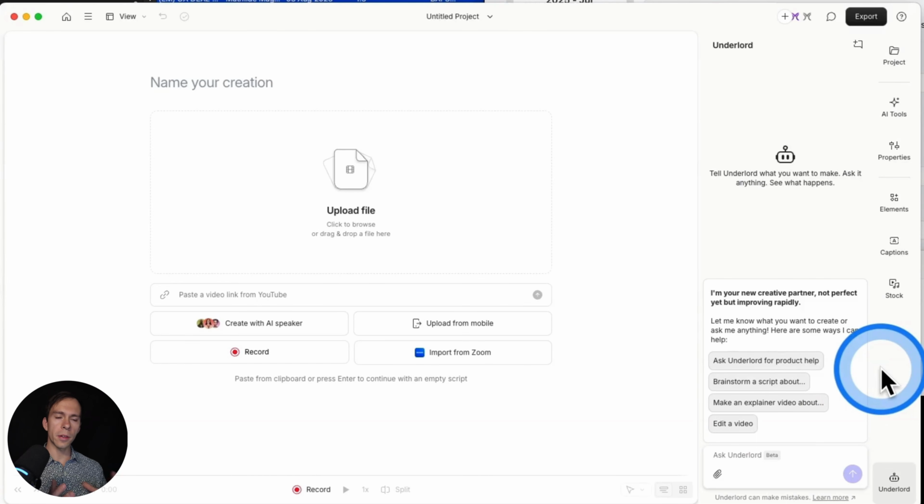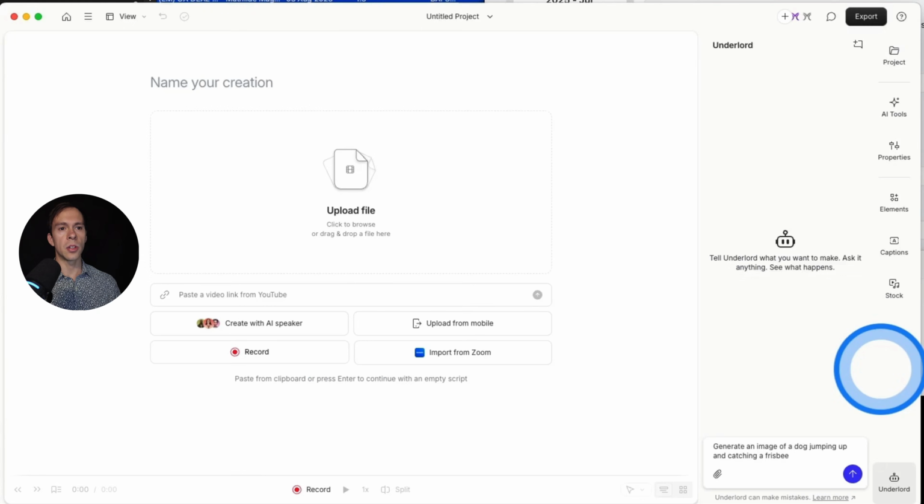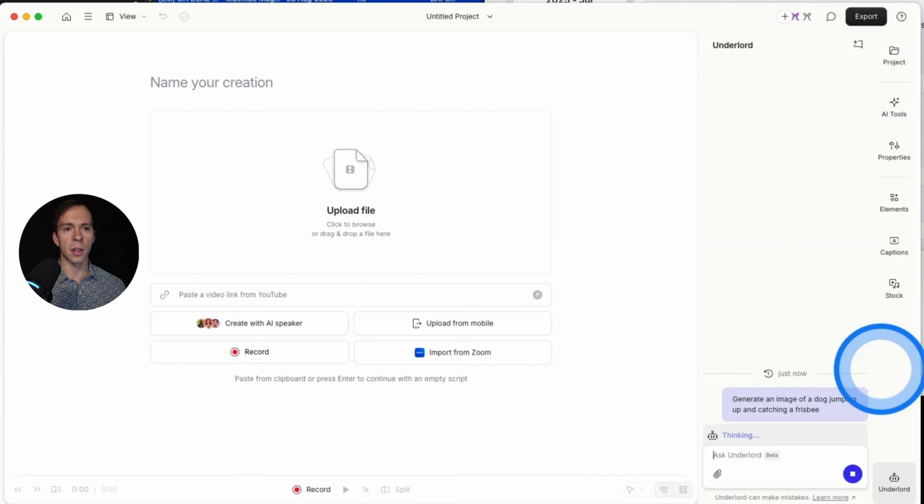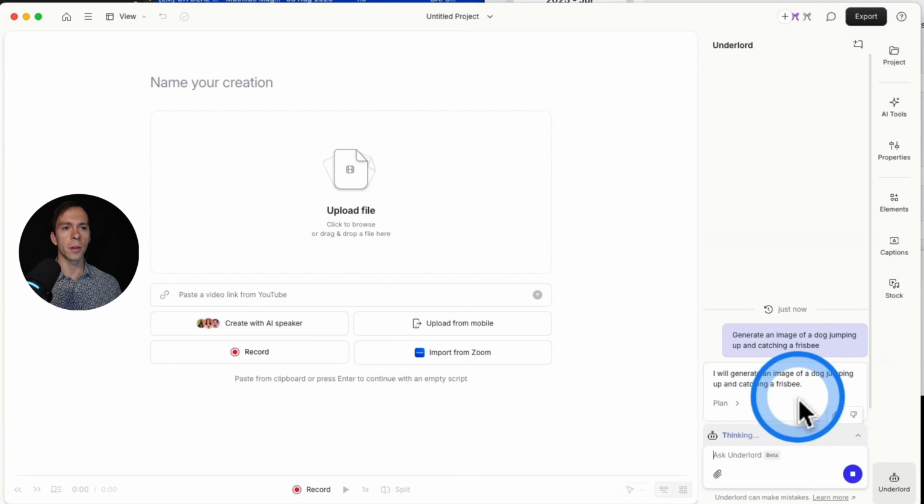And then what Descript recommends is you could tell it, go ahead and generate a video on X, Y, and Z, whatever you want it to make. What Descript actually recommends, and what I've found good results with, is have it first generate an image. So let's start with that. I said, generate an image of a dog jumping up and catching a Frisbee. I hit send, and Underlord's gonna think about it.